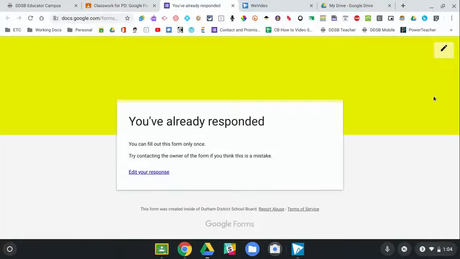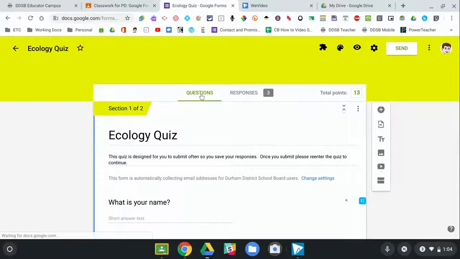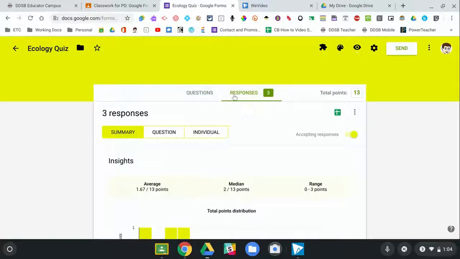Then we will go up to this pencil, which will bring us into the editing mode of this form. As it comes up, we'll notice that we have two tabs here, one for the questions and one for the responses. So we want to take a look at the responses tab, and we have 3 people who have submitted responses.